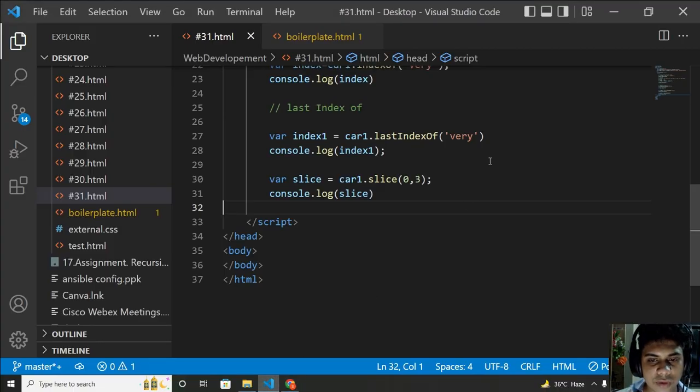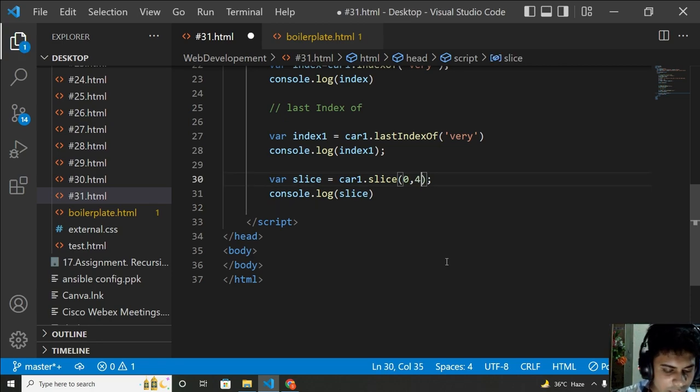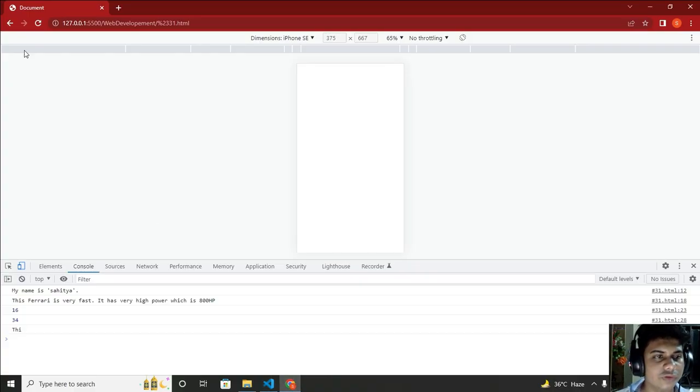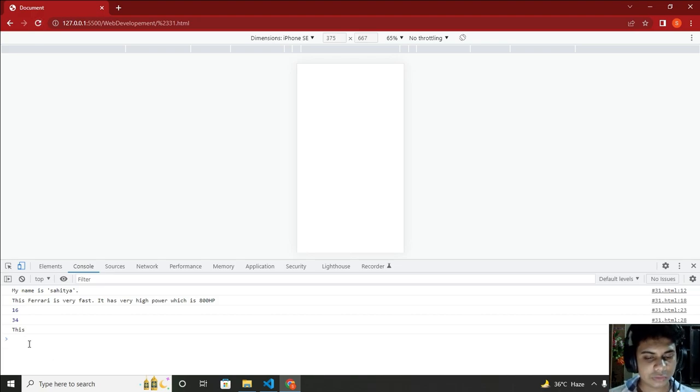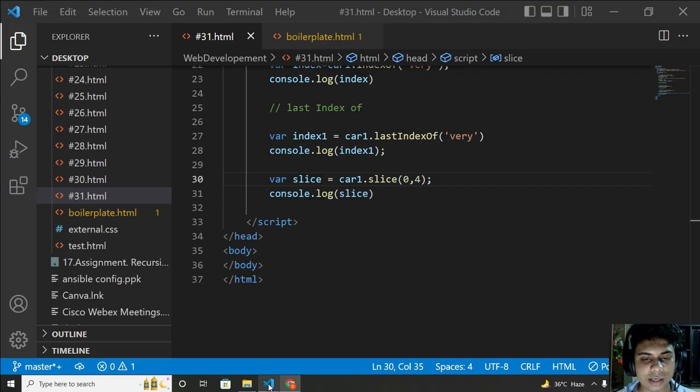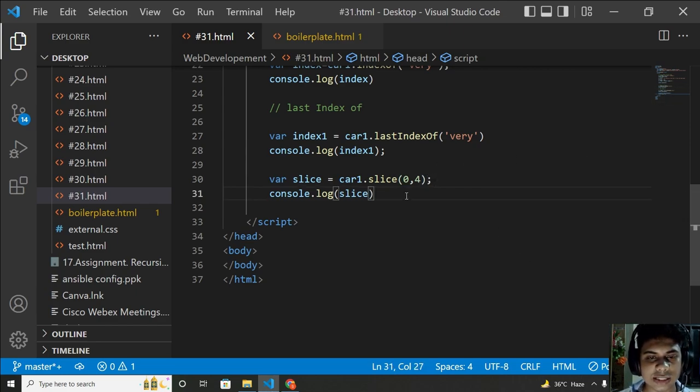Oh, okay. I accidentally wrote 3. If I do it like this, you can see, what is this error? Yeah, it is gone. So you can see that my output is printed. So this is my slicing.